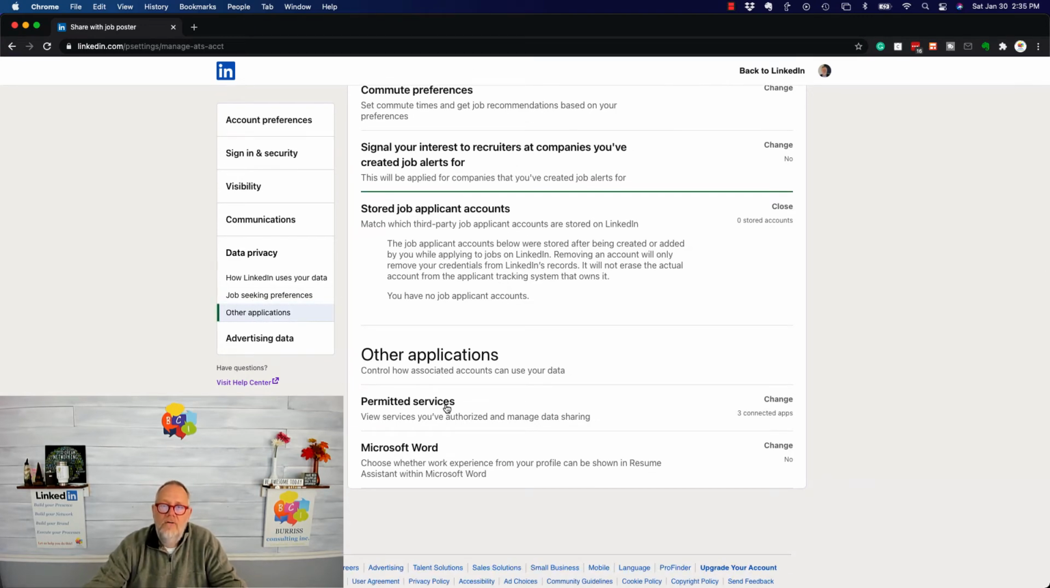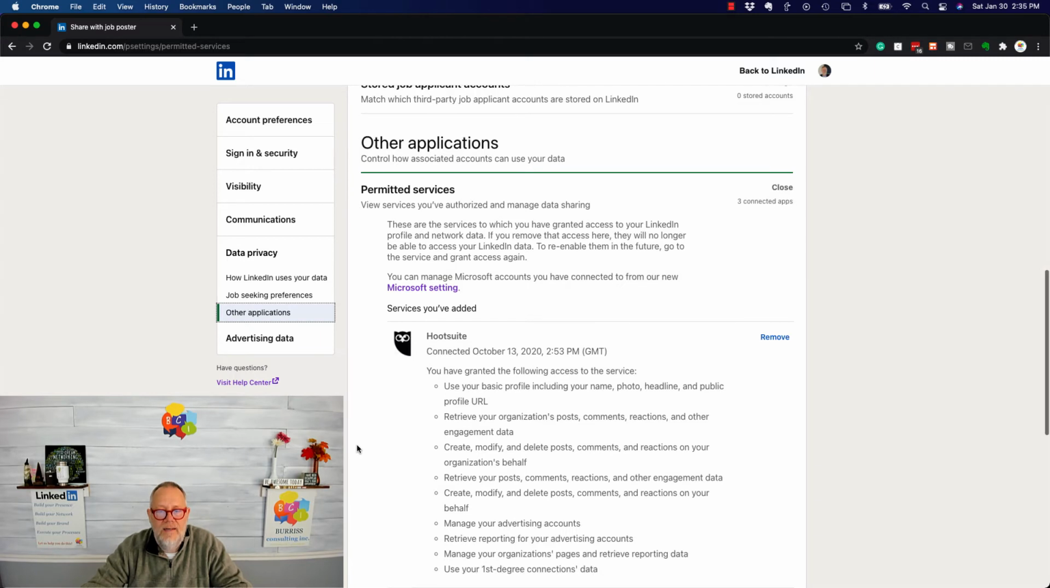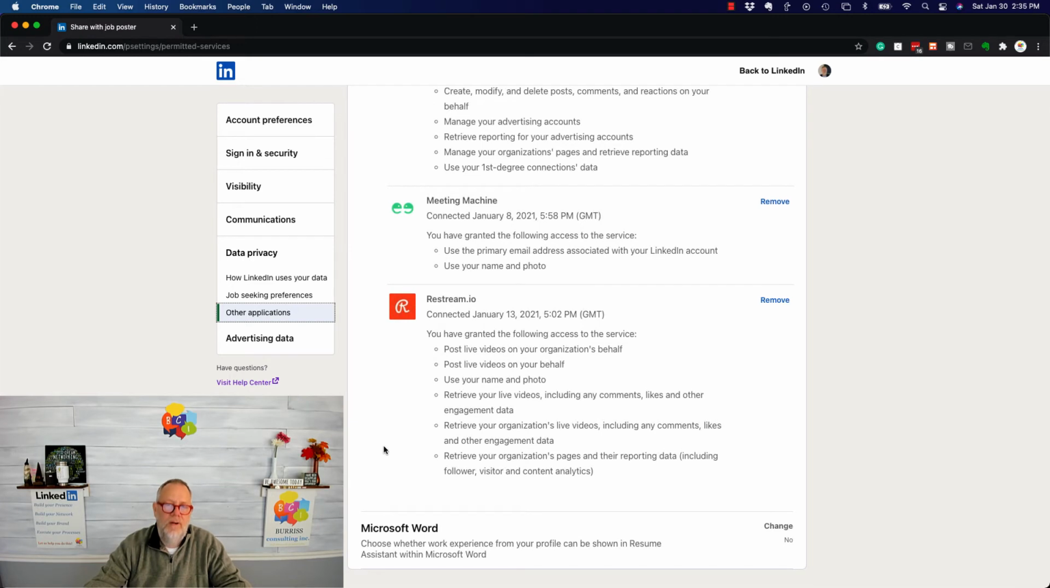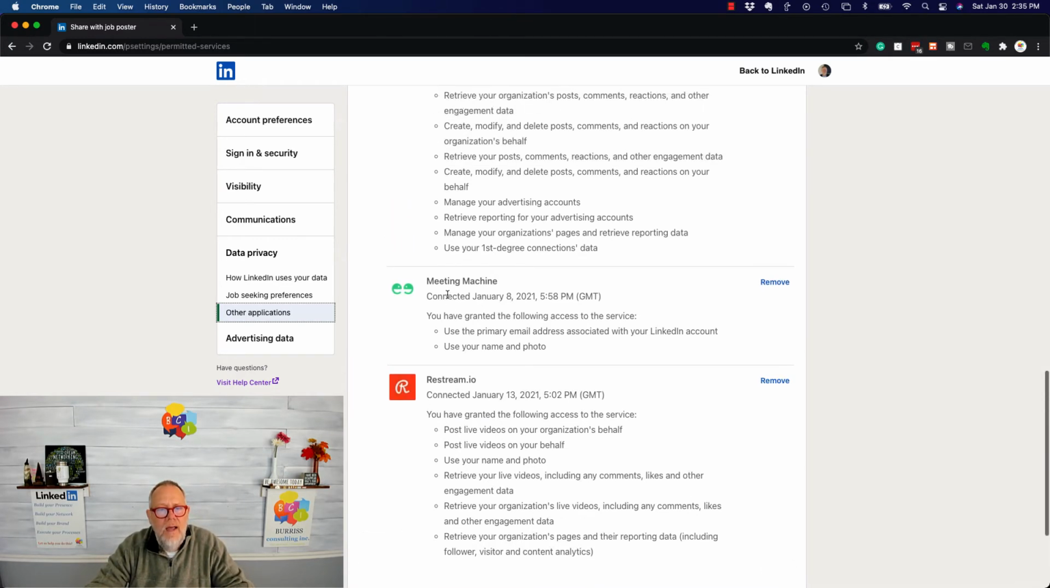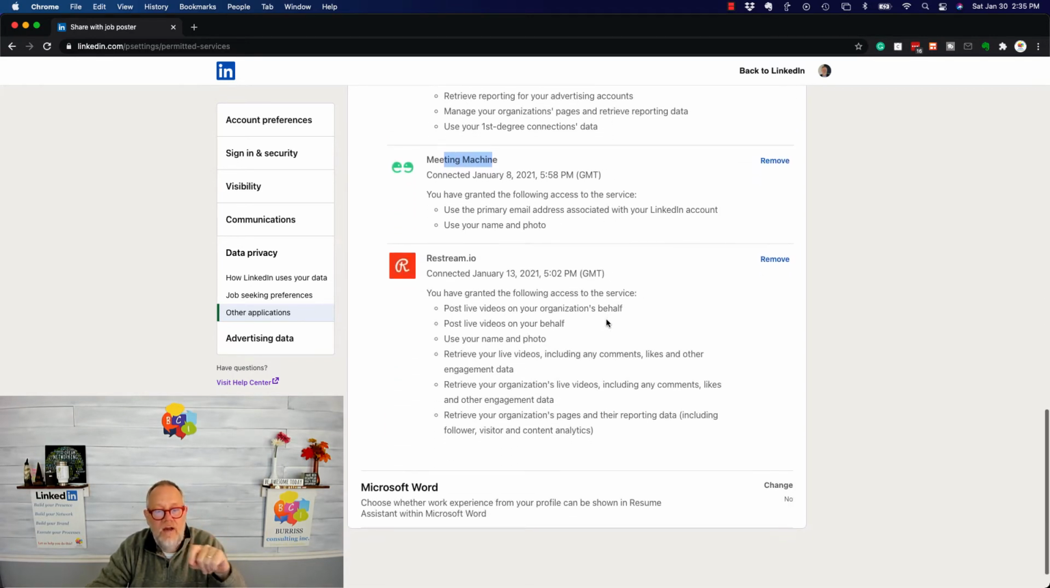Under data privacy, we also have permitted services. So you have the ability to connect your LinkedIn profile to other systems. I have my LinkedIn profile connected to Hootsuite. I have it connected to Meeting Machine and to Restream. Those are the three systems or applications that I have my LinkedIn profile connected to. I use Restream regularly. I'm experimenting with Meeting Machine, and I use Hootsuite every day. So those are important for me. If you noticed another application on here that you didn't want to be connected to, then the wise thing to do would be to immediately remove that connection.